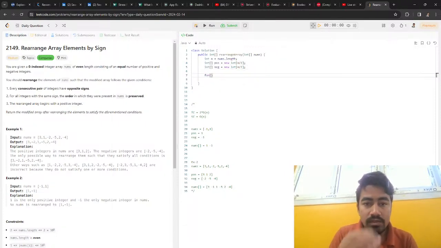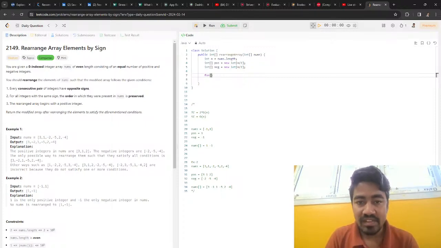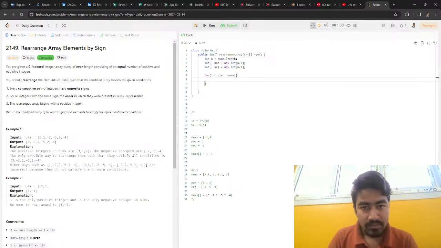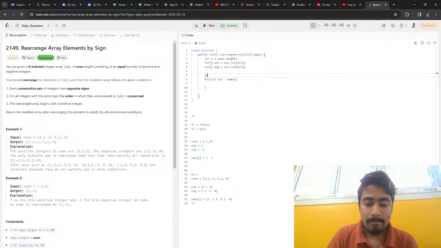Okay, so now we need to traverse through the entire array, but we do not need the index, we just need the elements of this array. So I can use a for each loop: int element in nums. The positive index is going to be 0, and the negative index is also going to be 0.